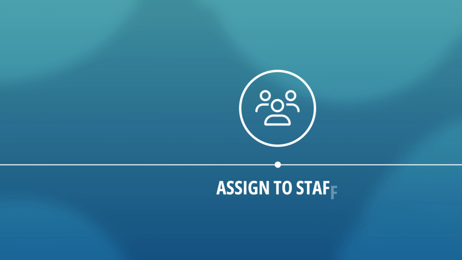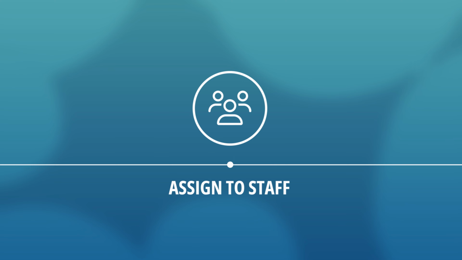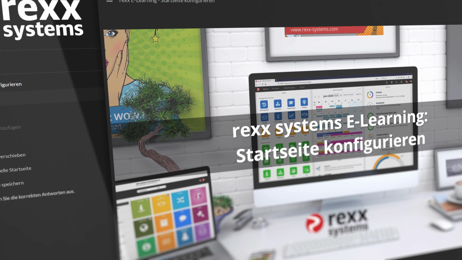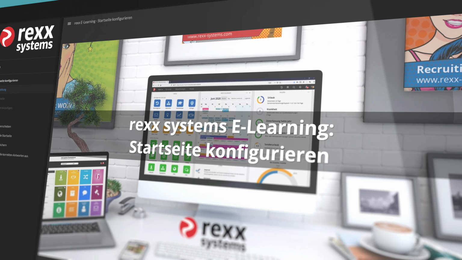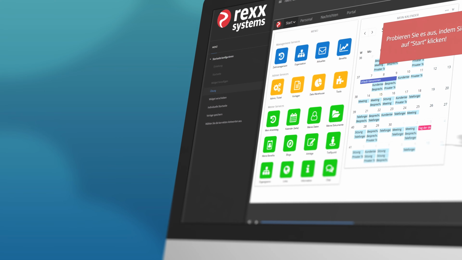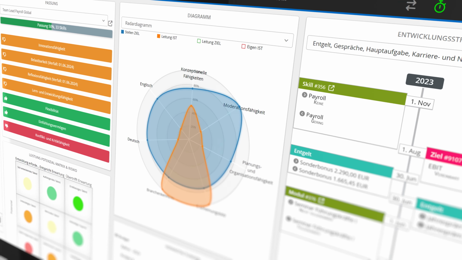E-learnings can be uploaded and assigned to staff, or can also be requested via the published event catalog. This allows different forms of learning to be combined and blended learning to be implemented. All newly acquired skills are stored in the development tab of the personnel file.